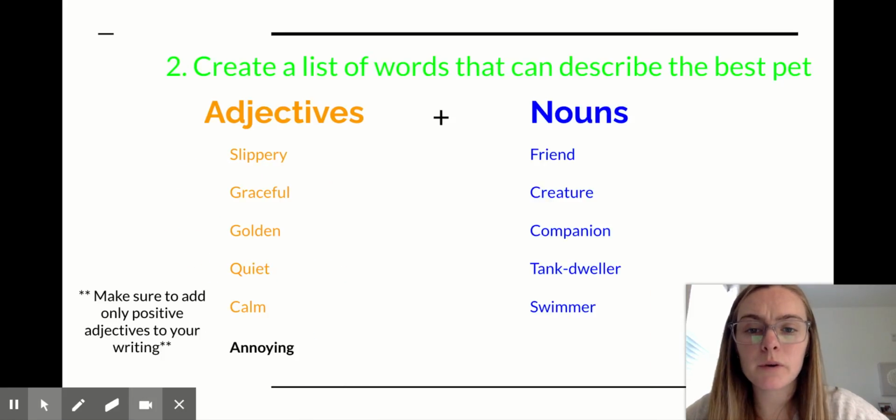Step 2 is where we're going to create a list of words that can describe the best pet. We are going to create a list of words that can describe the best pet. And these words make a word referent. So in our step 2, this is where we're going to be making our word reference. So we're going to add adjectives and nouns to create our word reference. So these are all words that I thought described my pet, which is a fish.